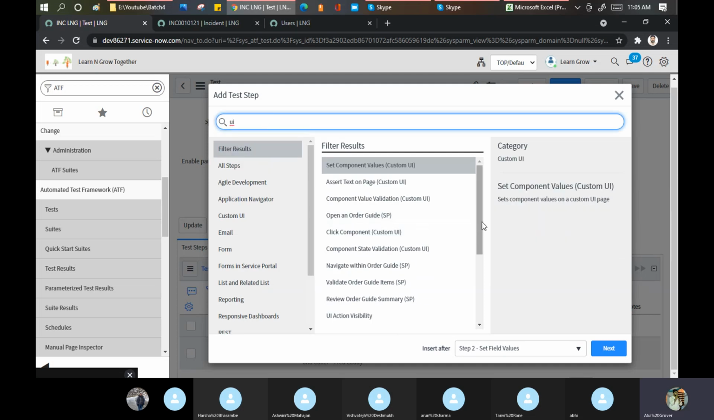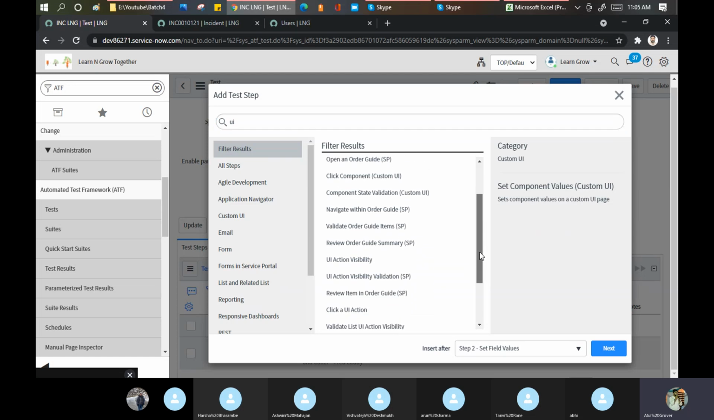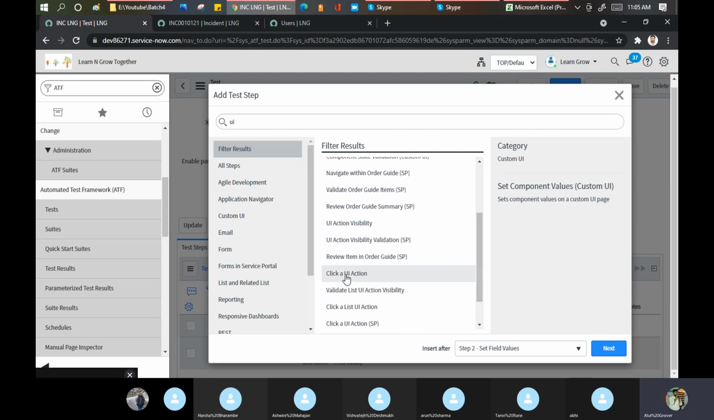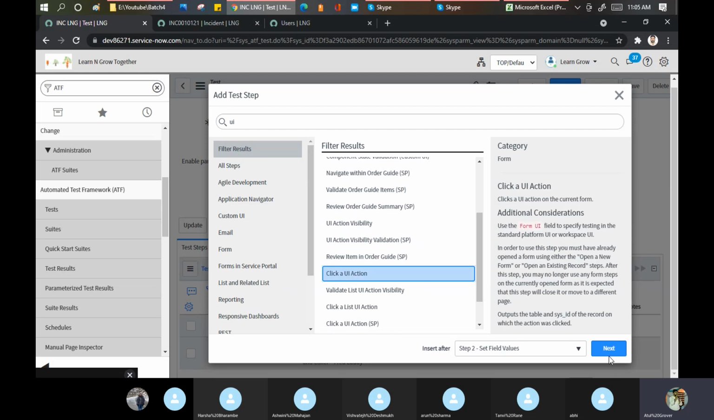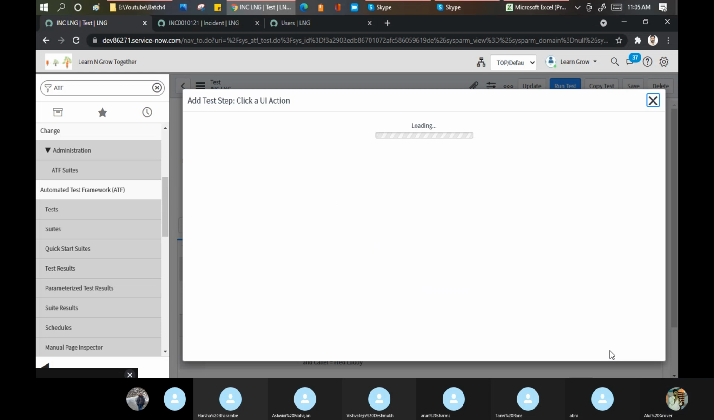Click component, custom UI. No, it is not there. UI, click a UI action. See, why UI action? Because save is a UI action for me. Click on the UI action. Click on the next.